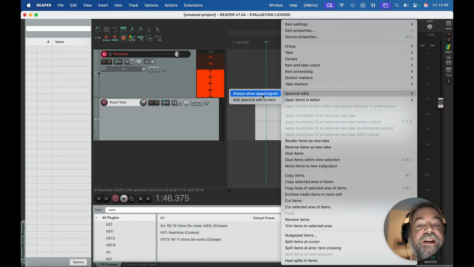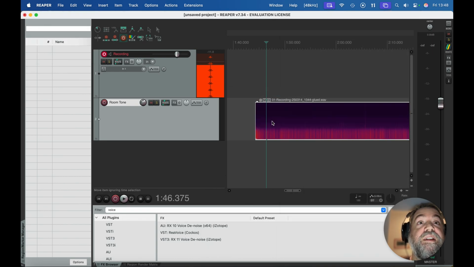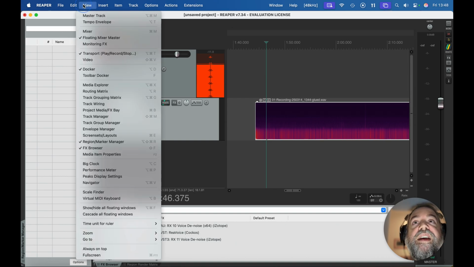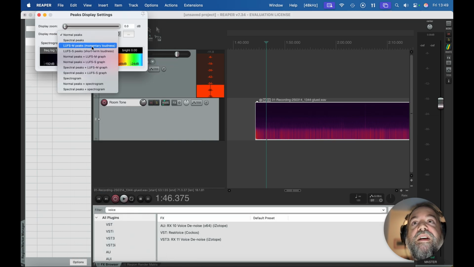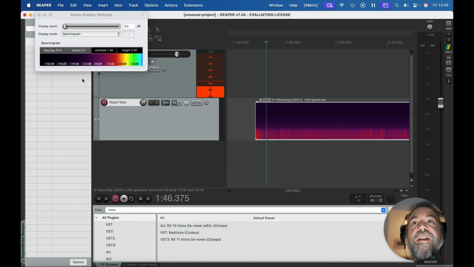Always Show Spectrogram. This is also a good time to visit the Peaks Display settings up here in the View menu. View, Peaks Display Settings. If you select Spectrogram, and you'll see that the way we have it set up is this dragged all the way to the right.